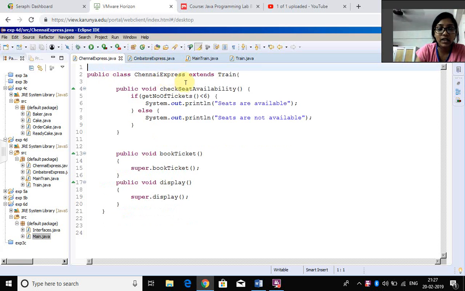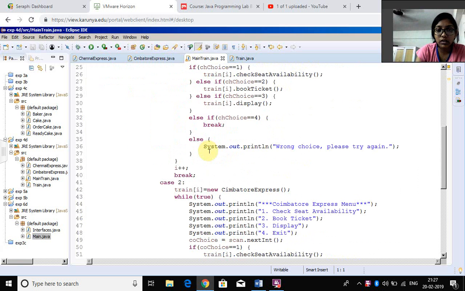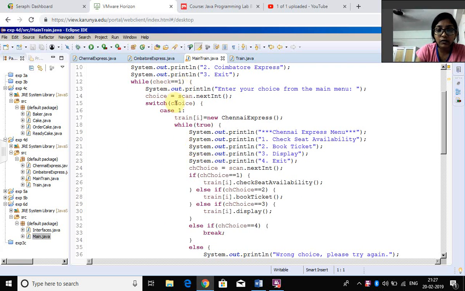Now we are moving on to the next class, Chennai Express, which extends from train. Here we are also initializing the same things to check the seat availability, book the tickets, and then display the ticket. In the main function we are initializing the user's choice and everything. There is an array of train objects initialized with size 10. We are creating a menu for Chennai Express, Coimbatore Express, and exit, with the help of a switch case.